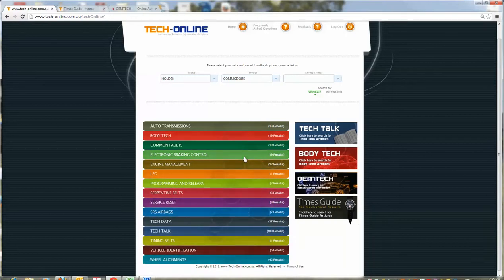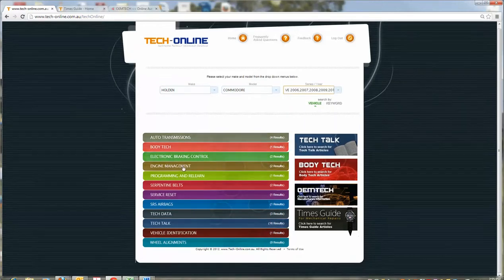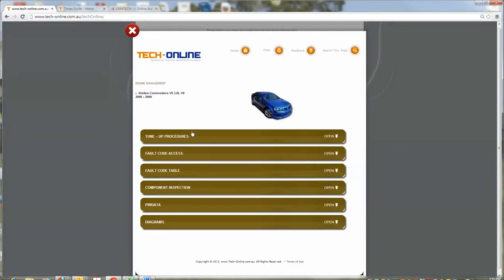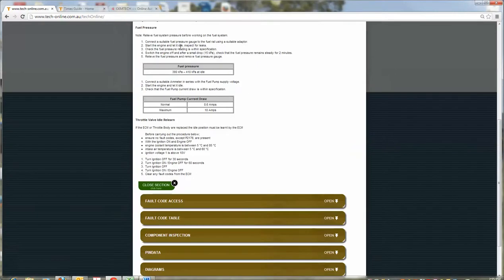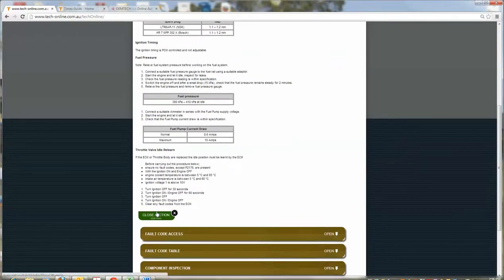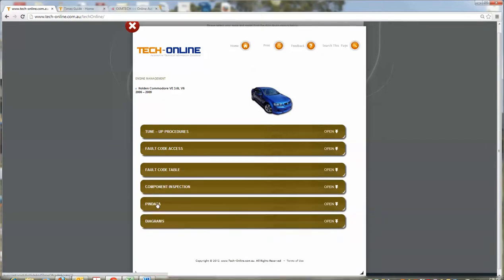Now, to have a closer look at one article, we will narrow the search down to just one type of VE Commodore, and we'll have a look at the engine management. And we shall choose the V6. Now, this is opened up in a new pop-up window, and it's broken down into these sections. So to open up one of these sections, you click on the label, and this gives us tune-up procedures and specs. To close this section down, you click on the green box. Same again for fault code access.